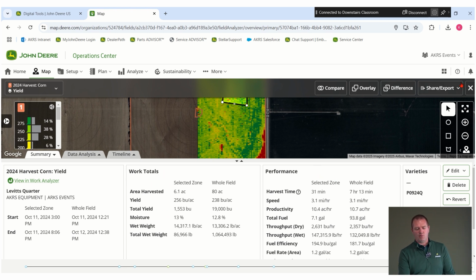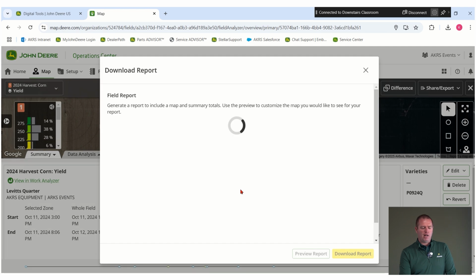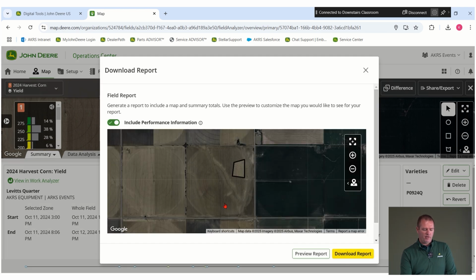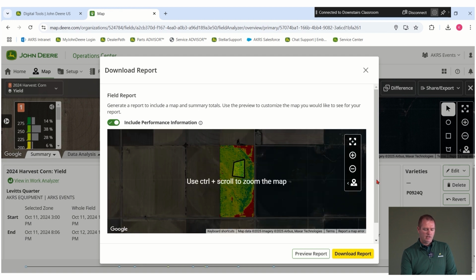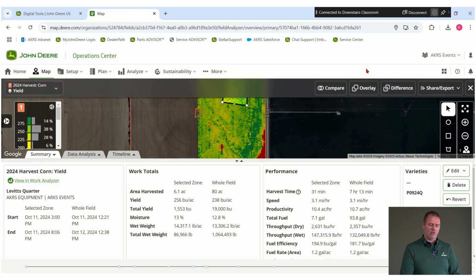So from here, if I wanted to print this, I can go to Share Export, download that report, populate it as a PDF, and then print that information off. So if I only wanted to zoom in to what we had selected, I can download that report, it'll show up as a PDF, and I can print it off or email it, whichever.